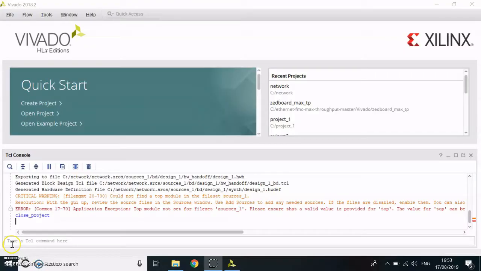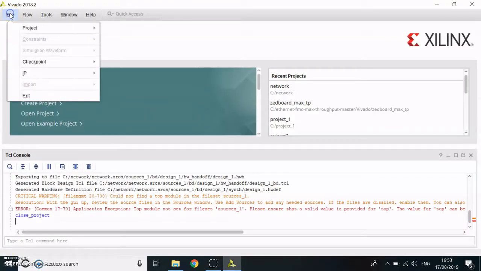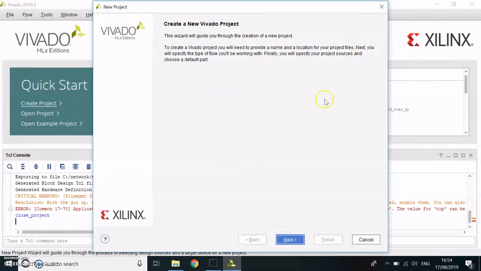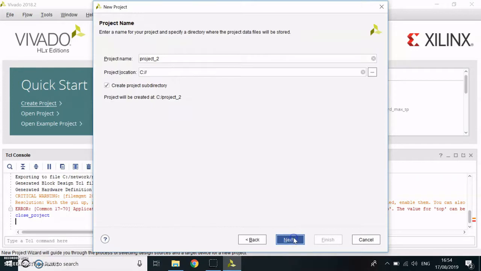In today's video, I'll be covering the creation of a Vivado based project, and I'm using the 2018.2 version for this. So we open Vivado and click on File, Create New Project, or you can directly create the project.